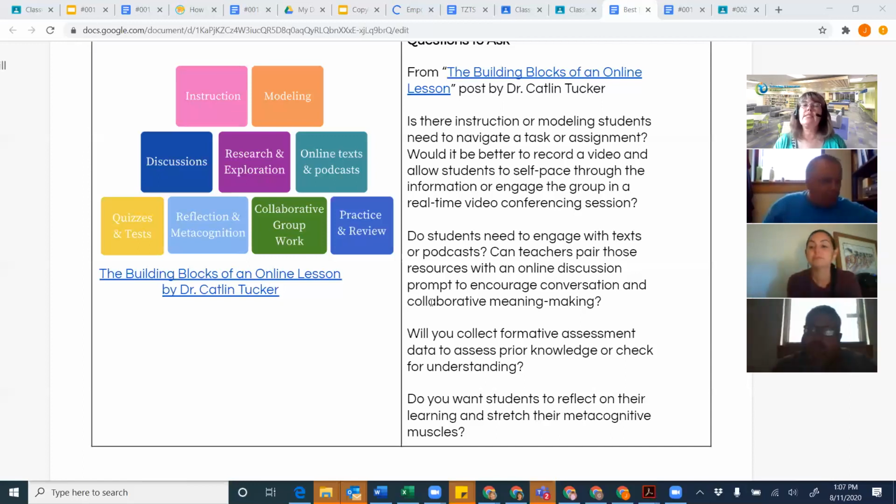How do you have students engage with texts or podcasts? Can you do online discussion? In Google Classroom, we have a number of different options. And then, will you collect formative assessment data to assess prior knowledge or check for understanding? There again, in Google Classroom, we have Google quizzes or Google Forms to do all that.